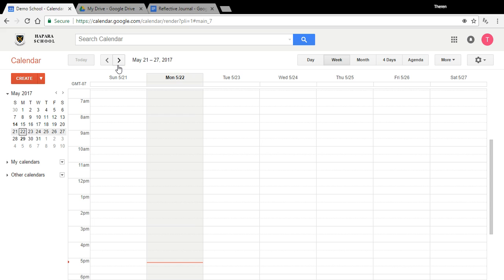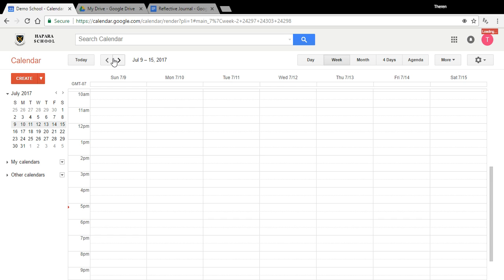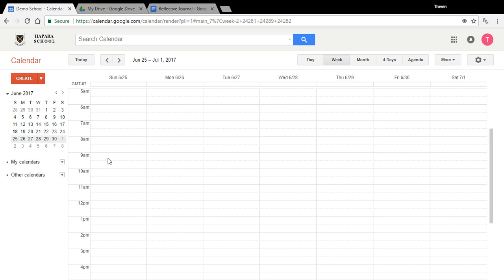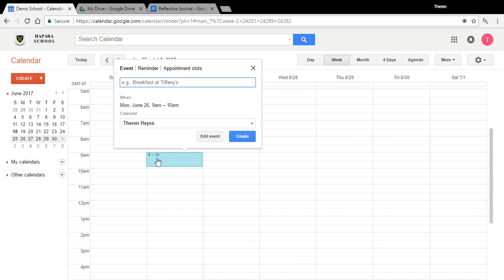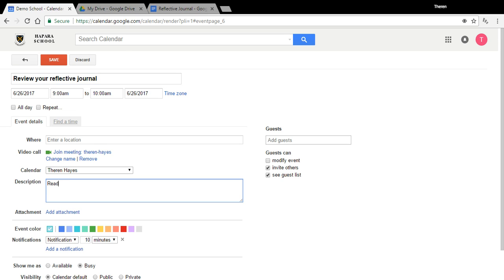I'm in Google Calendar. I'm going to that first blissful week of summer. Right here. And on that first blissful week, I'm going to look at this reflective journal. I'm going to set the timer not for 8 a.m., but my event to be at 9 a.m. I click. Title and edit.